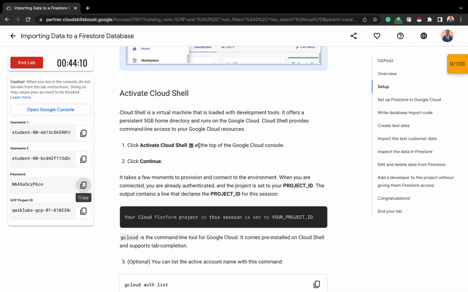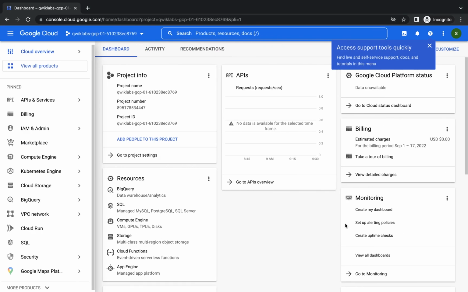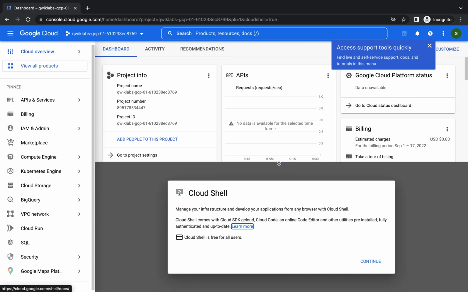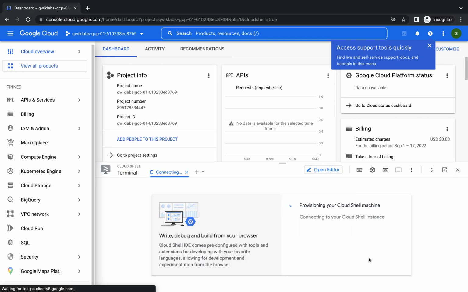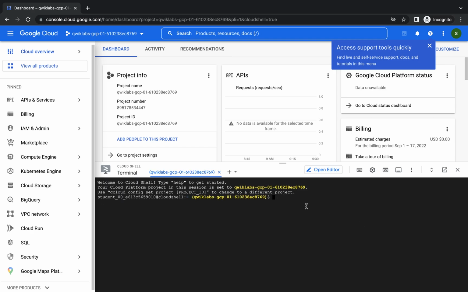So the next one is to activate Cloud Shell. So you activate Cloud Shell with the Google Auth list. So over this button, click on Cloud Shell. So it's provisioning here. Continue. So I'll wait for it to provision my Cloud Shell machine and also connect to my Cloud Shell instance.